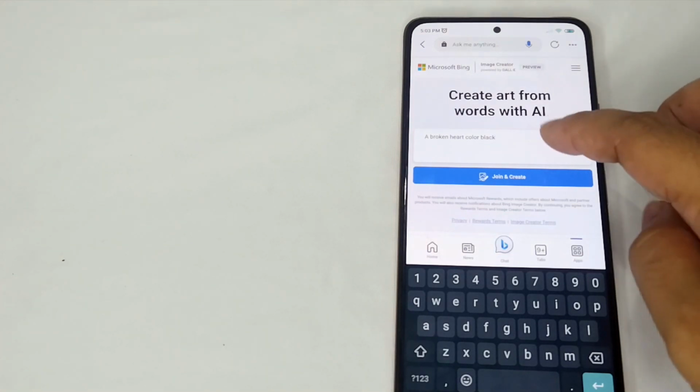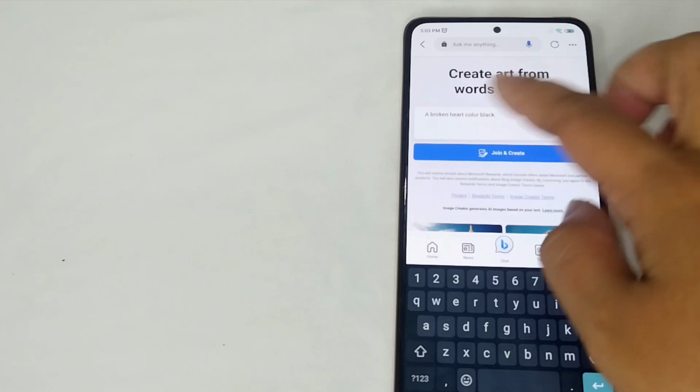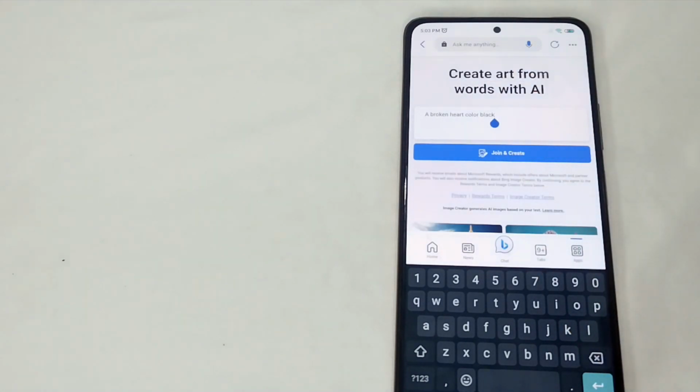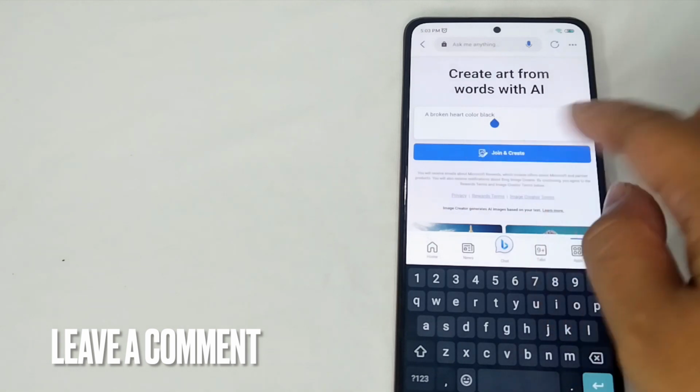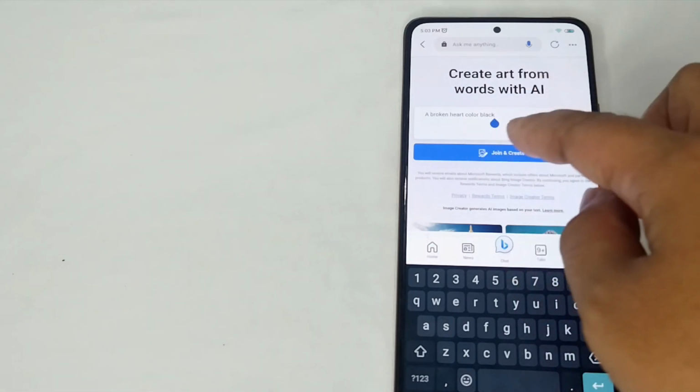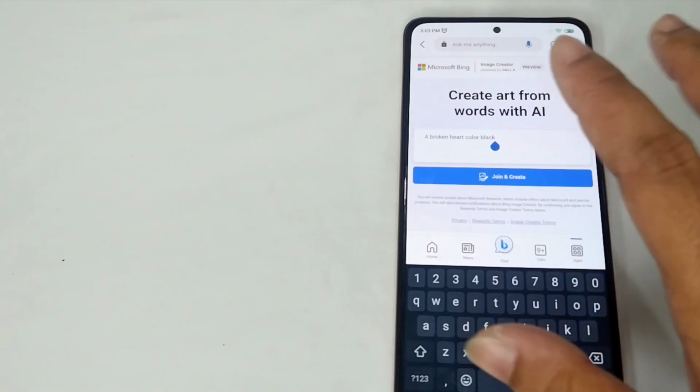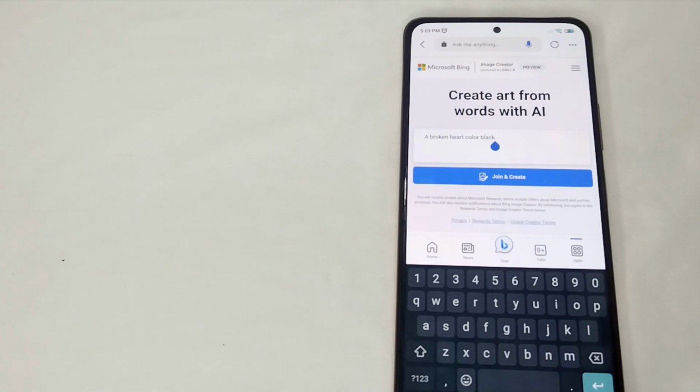Alright? So after inputting the details of the picture, you can now proceed to this blue button, create, so that Bing AI can start creating your image. Alright? So there we go. This is how to create an image using Bing AI. So if you want to know how to create an image using Bing AI, that's the simplest way I know.